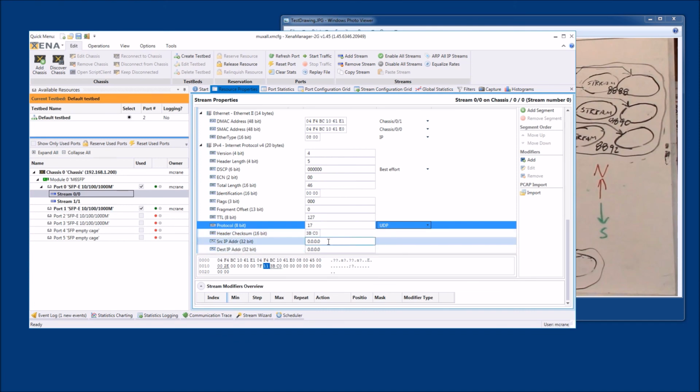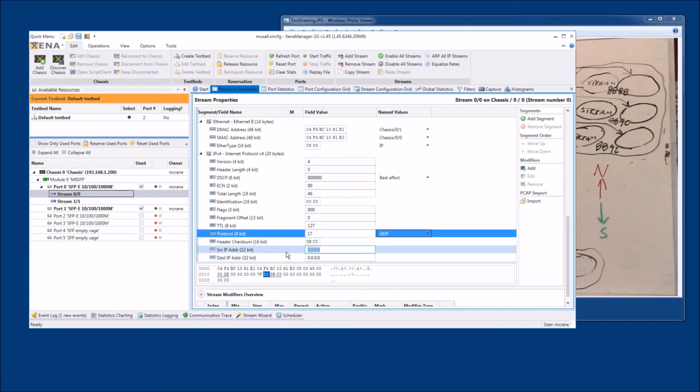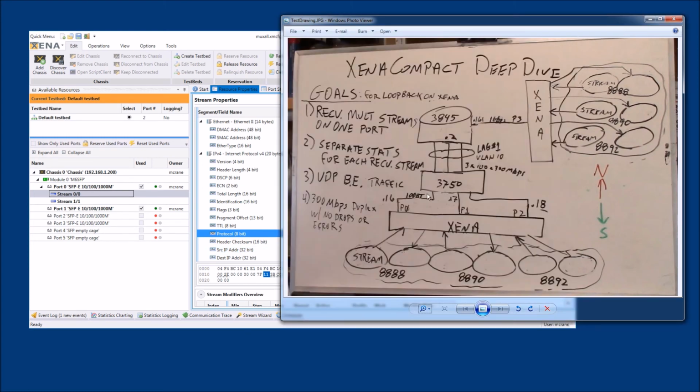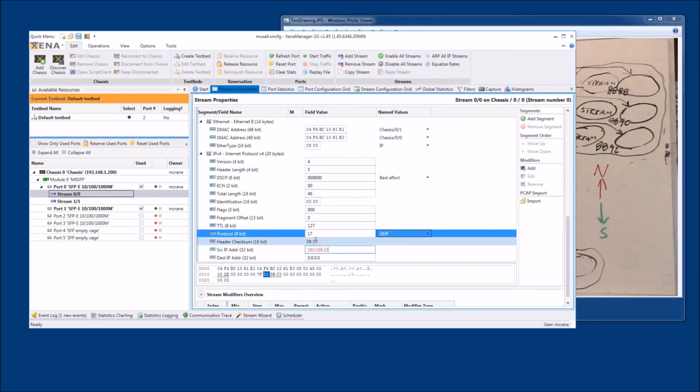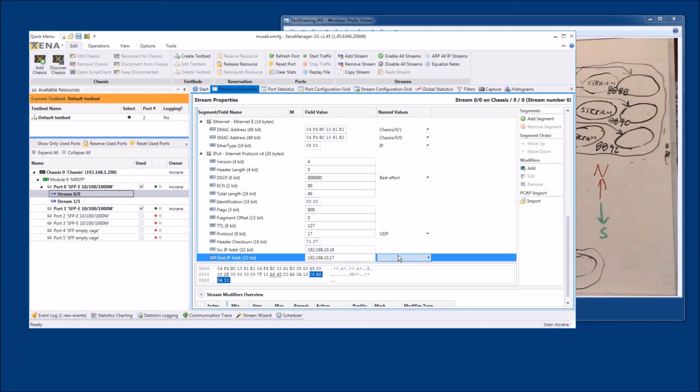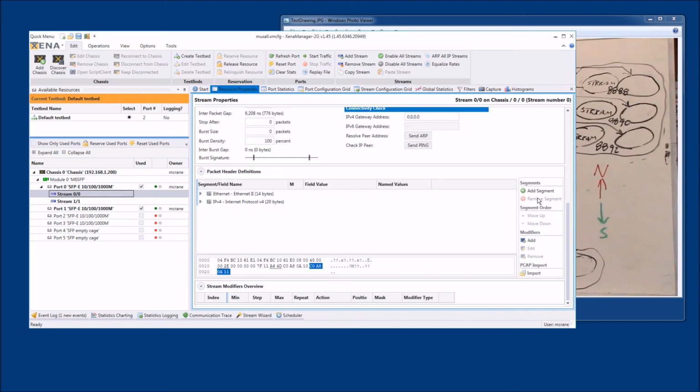Header checksum, source IP address. So his source is going to be 192.168.10.16. Destination is going to be 192.168.10.17. Okay, well, that looks good. We'll dig into some of that other stuff later.